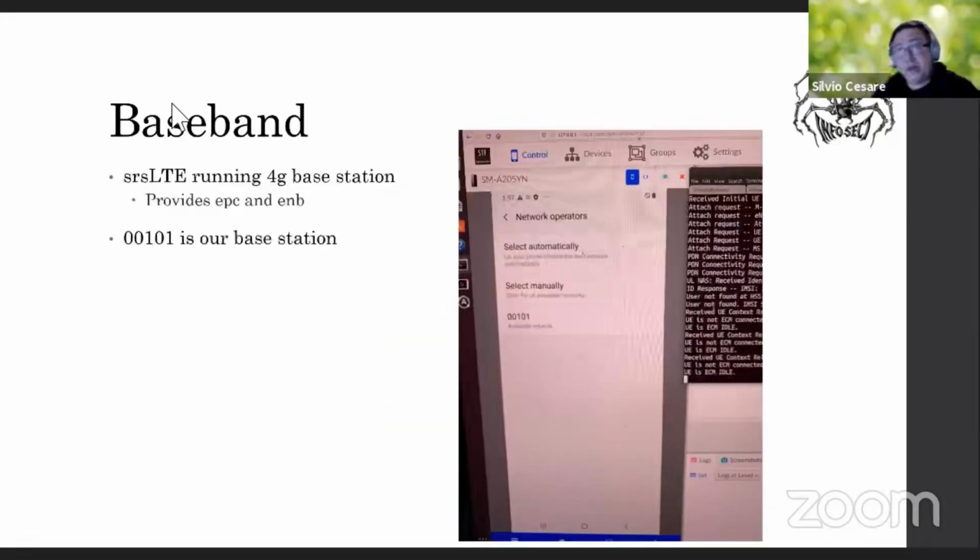Now, for the software, I'm using some open source software running on my laptop in Linux. It's called SRS LTE, and it's an open source 4G base station implementation. For those that work with cellular, it implements a very slimmed down version of an EPC and an eNB. In this case, I'm running my base station software, and from outside the laptop, I can see what's happening on my phone.